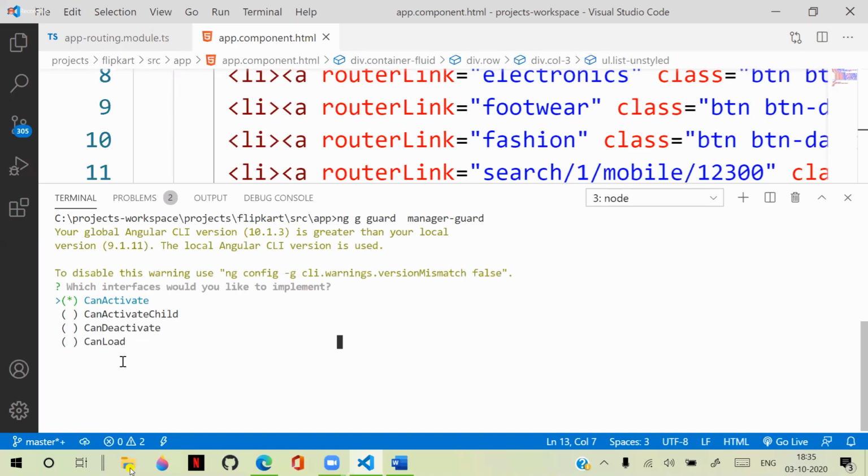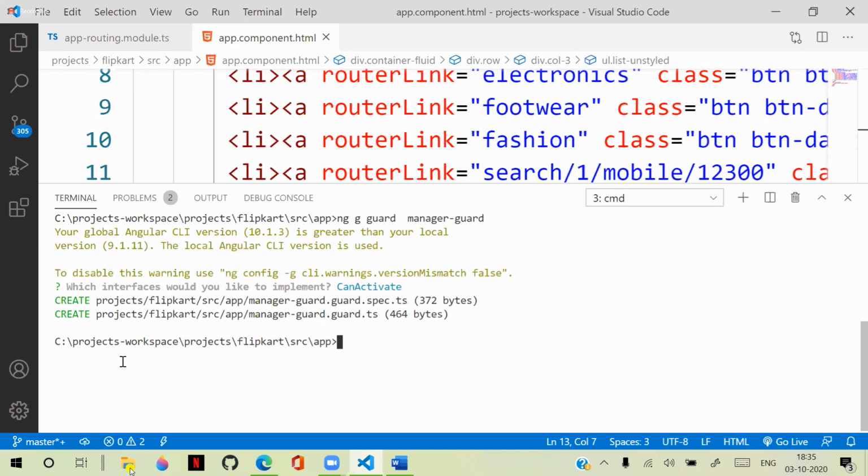Here we configured canActivate. That means we are restricting access: the route is activated only when authentication is successful. Manager home can be accessed only when it is successful. So we can select canActivate and press enter. You can add multiple options also. Now the route guard is added. Later you can add other options.